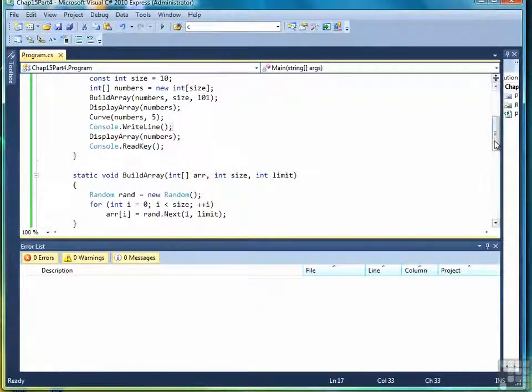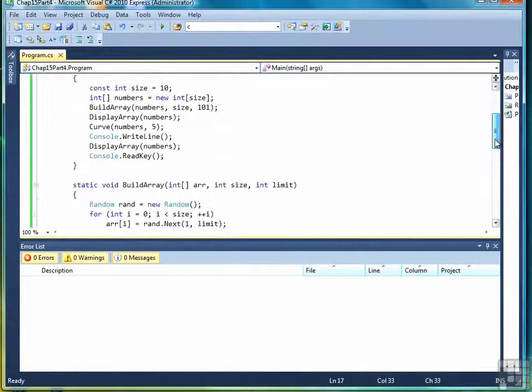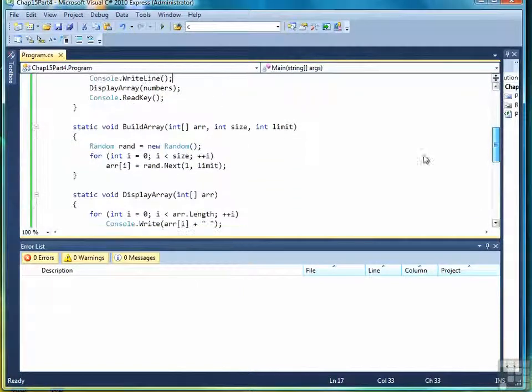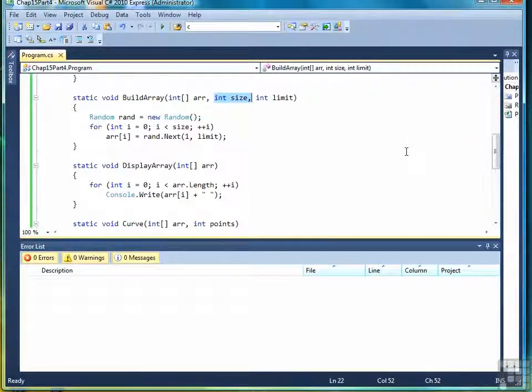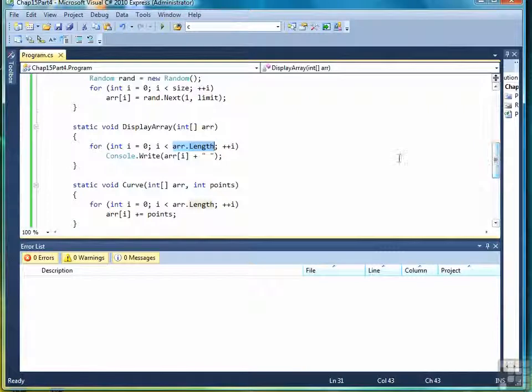So here you've seen 3 examples of how to pass arrays to methods. And I purposely, in the buildArray method, included the parameter for size just to demonstrate that we don't actually need it. Some programming languages force you to pass the size of the array to a method, but C# can determine that even inside a method using the Length property. And finally, I demonstrated that arrays are reference objects, just like lists are, by passing an array to a curve method that added points to the array that was passed in as the argument.